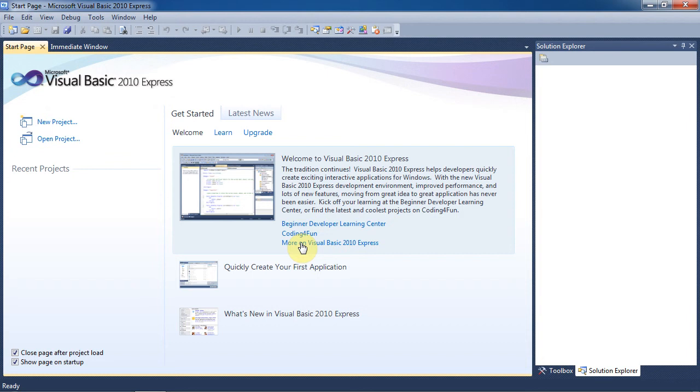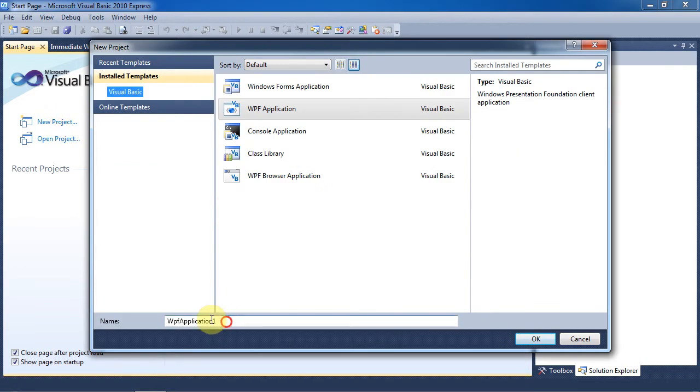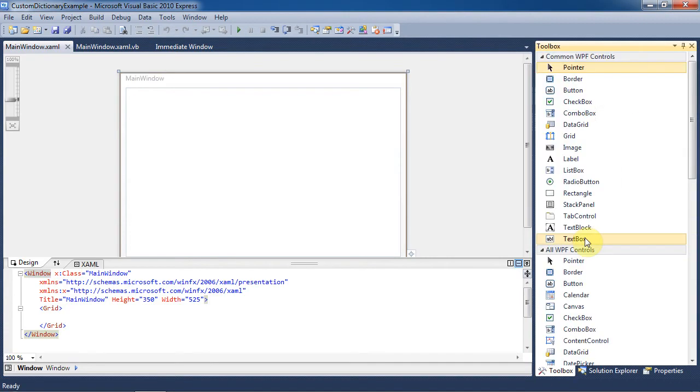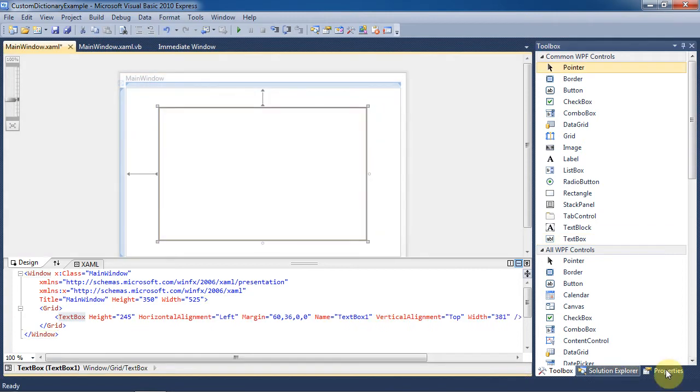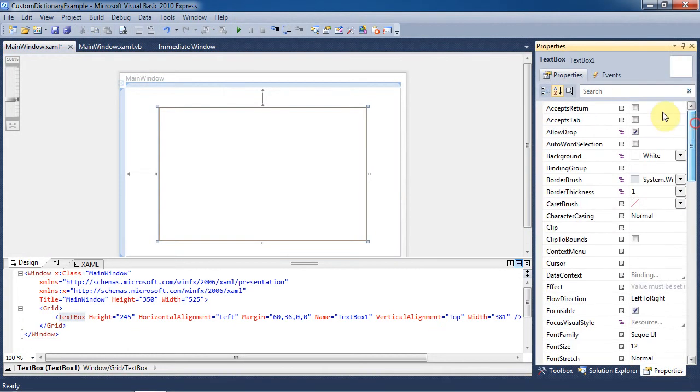This tutorial will explain how to add a custom dictionary to the spell checker. First, I create a WPF application and call it Custom Dictionary Example. Then I'll need to put a text box control on the main Windows form. I'll leave the name default, TextBox1, and set a couple of properties. We'll set the returns to be accepted and the context menu to show.